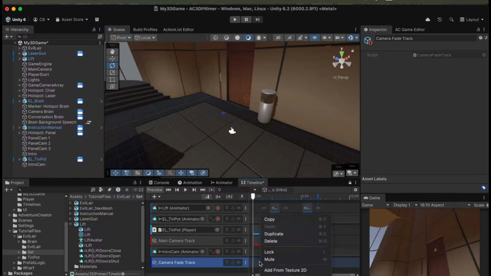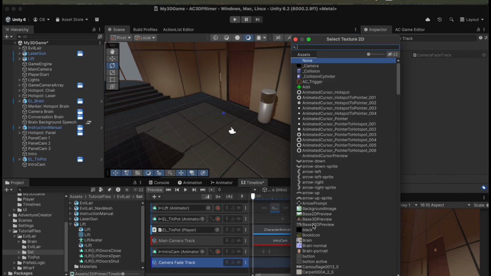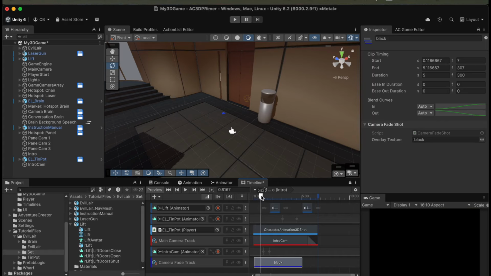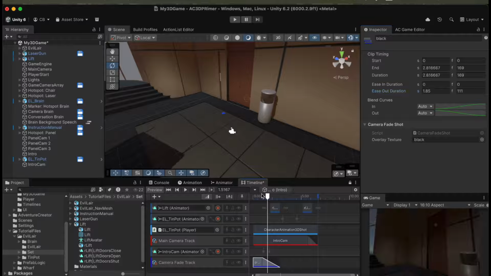And if I right click to create a new shot from a Texture 2D, I'll use the black texture that comes with Adventure Creator. And you can see that whenever we are over this clip, the game window will just take this texture. So to create a fade, all we need to do is give it an ease out duration, and that'll cause a fade during that transition.